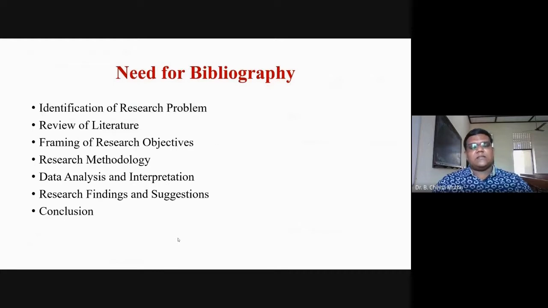And data analysis and interpretation: you may wonder what a bibliography has to do with data analysis and interpretation. However, whenever you use any variable in your questionnaire, and whenever you do any such analysis, whenever you relate any variables, maybe dependent or independent, you have to support it with proper literature and references. Similarly, research findings, suggestions, or even the concluding remarks of your research work should always be supported with proper citations and references from the earlier extant literature. So this is what the role of a bibliography is all about.